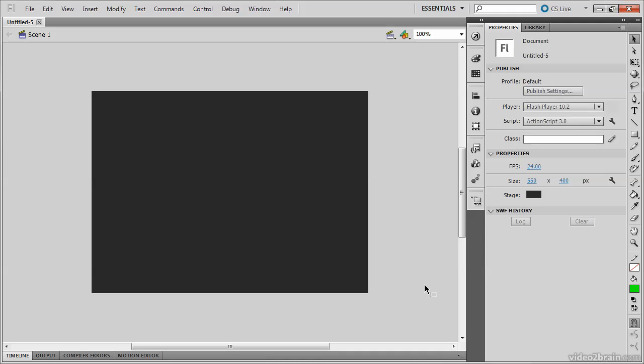And here's our FLA created. Again, bound to ActionScript 3. And you can see here that actually the properties that I changed before I chose to create a new file did carry over. So now we see the stage is quite a bit darker. So in this lesson, we've seen how to go about creating a new ActionScript project within Flash Professional.